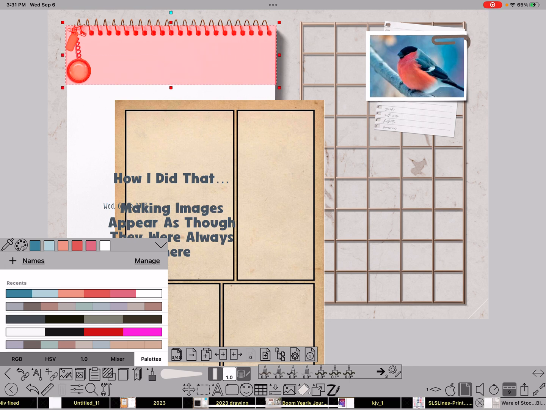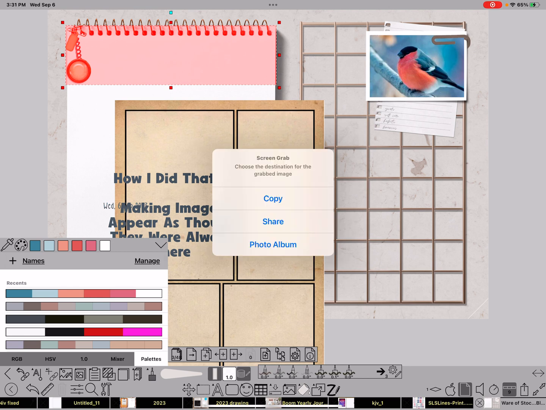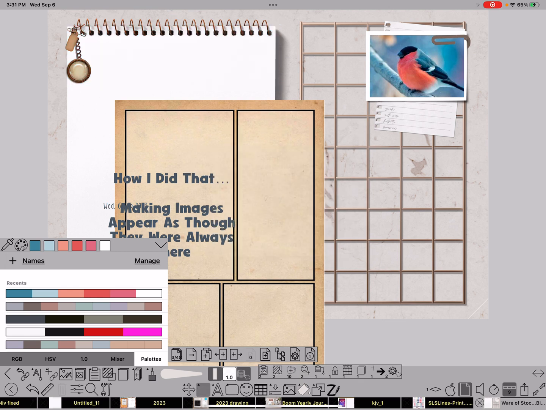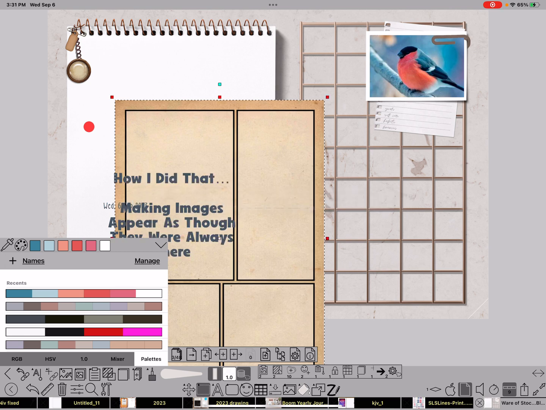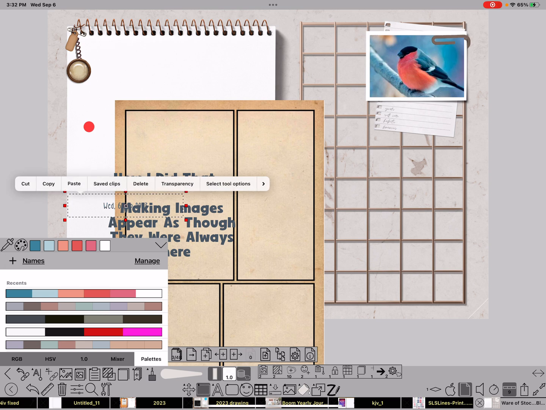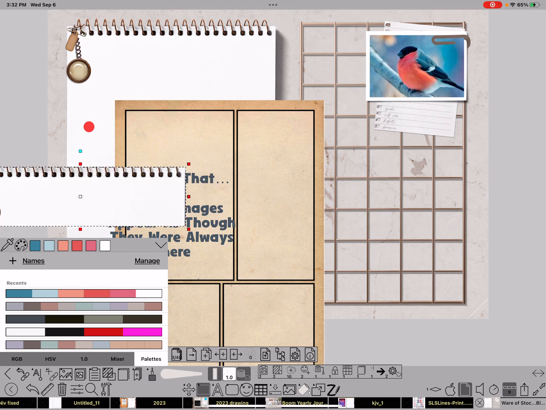Now I'm going to tap, do copy, double tap to paste it, or paste it however you want to. Did I do it? Maybe I didn't. Let me see. There it is. Okay.